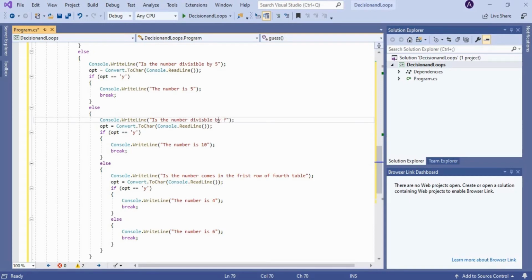Divisible by 7, right? Similarly, the number divisible by 7 is only 7 inside 3, 7 and 9, right? So again we may ask, is the number in the first row of the third table? Or we may ask, is the number the square root of 9? Sorry, square root of. So 3 squared is 9, right?